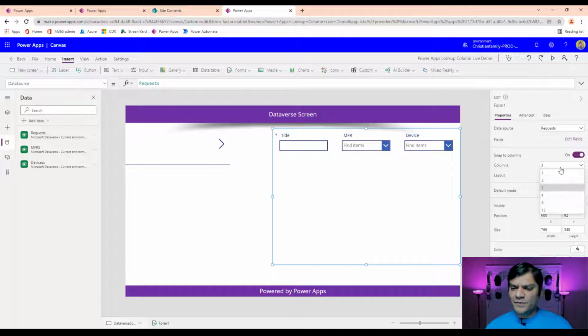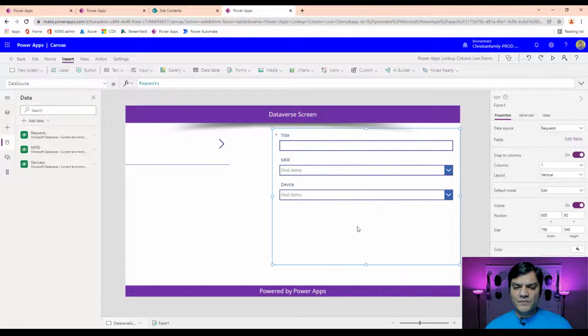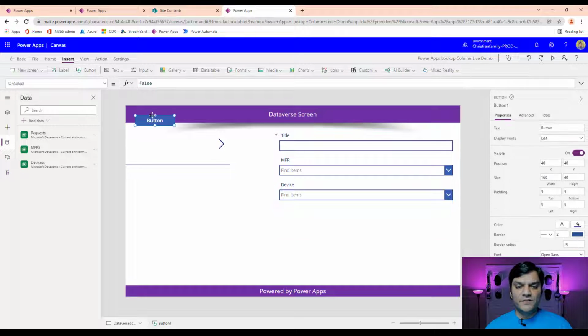Let me just clean this up a little bit. I'll make this a 1 column, so we just have all this information, and we're moving along. So what I'll do is I'll just add a button because eventually I'm going to have to save something. So I'll leave that as is. And now let's do some magic over here.